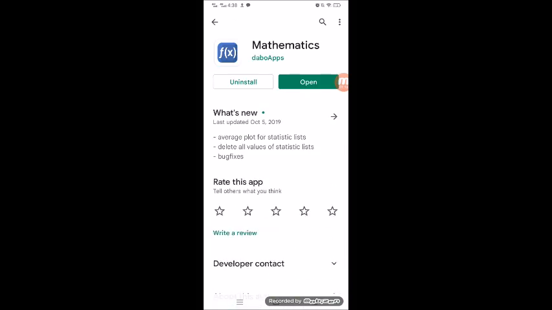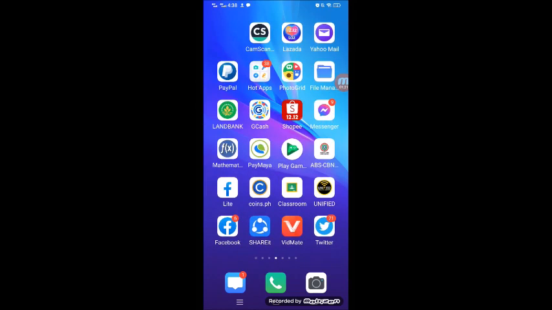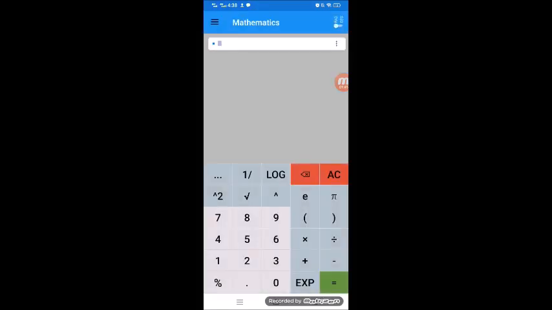So, click and install. Pero dahil na-install ko na sa aking cellphone, so hindi na lalabas yung install dito. Open na lang. So, install nyo lang yan. And then, after that, we will open. So, hanapin ko muna yung icon ko. Nasaan na yung mathematics ko na icon. So, it's here. Ayan. So, open ko lang yan. Ito na siya, yung mathematics na app.